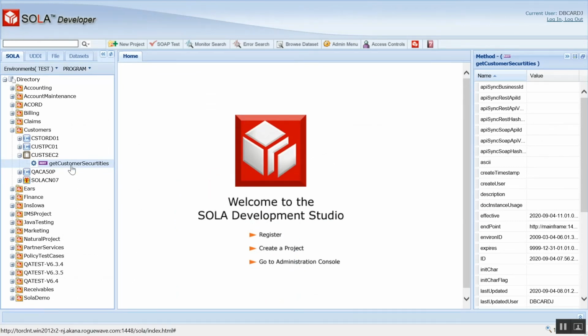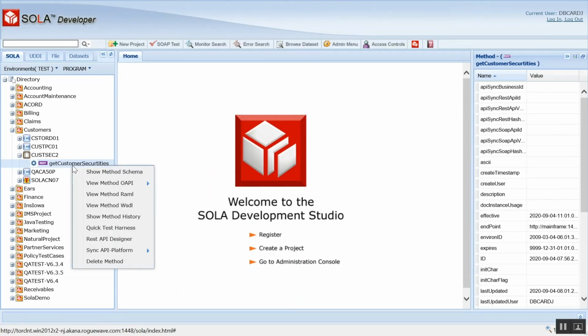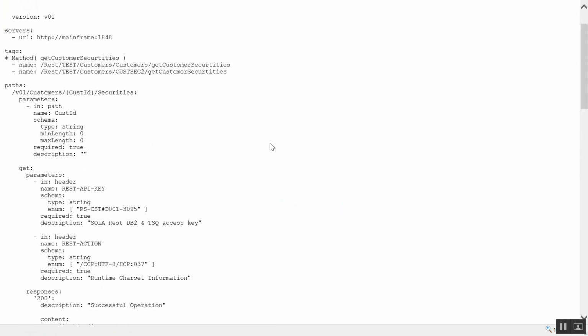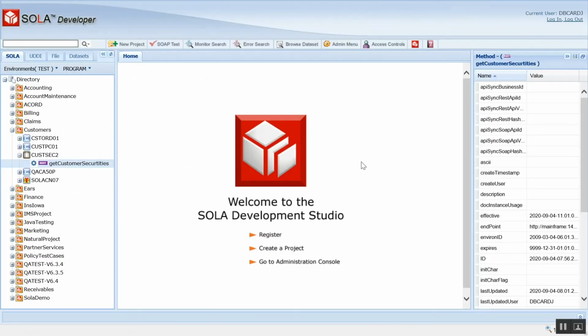All we need to do, once again, right-click on the API, and we can either view the WSDL if we're going to publish this as a SOAP API, or RAML if we're going to publish it as a REST API. But in addition, we also support Swagger documents using OpenAPI version 3 and version 2. So we can take a look at the OpenAPI version 3. And here it is. Now, in addition to support for XML data types as part of a cursor, support for XML data types is also included both as input and output parameters for a DB2 stored procedure.